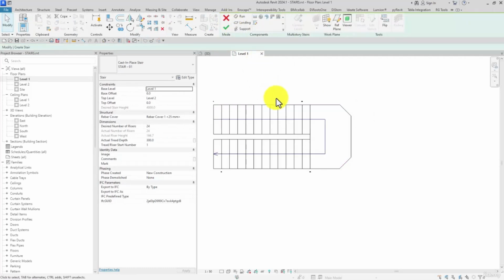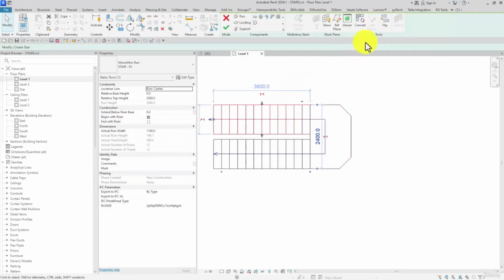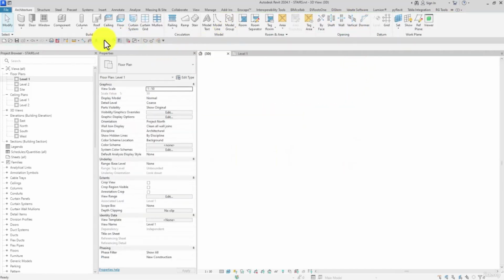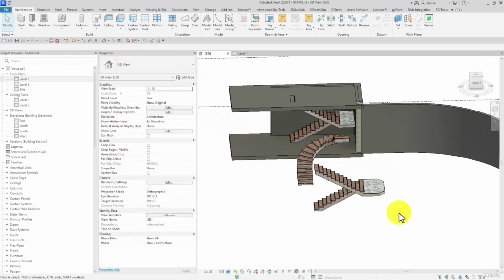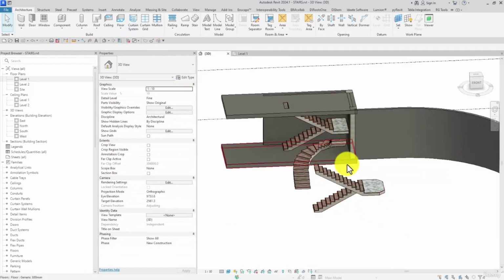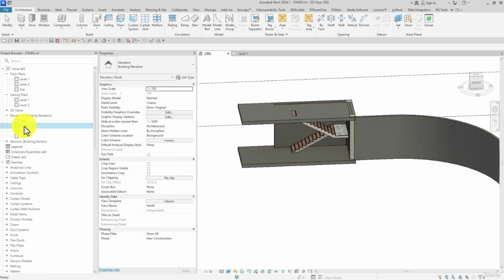Here is the result. If I edit it again, here we got the runs as components but the landing as a sketch that we can convert them to. Watch this. Finish. So you can convert the stair components to sketch-based mode.